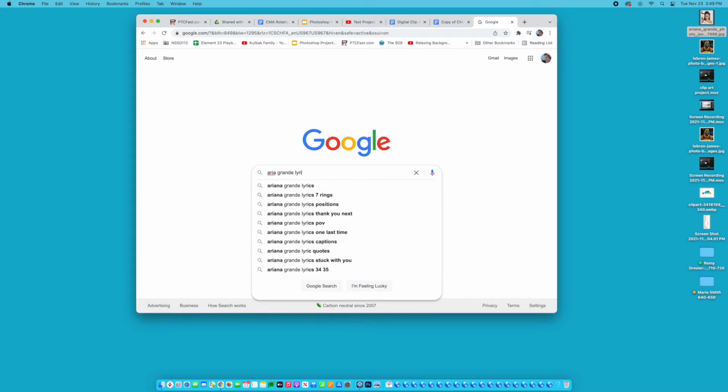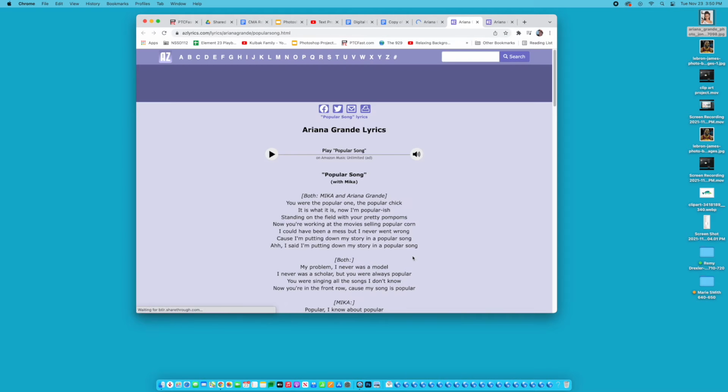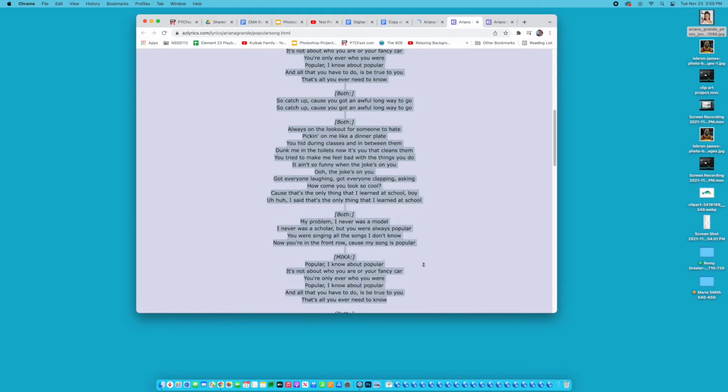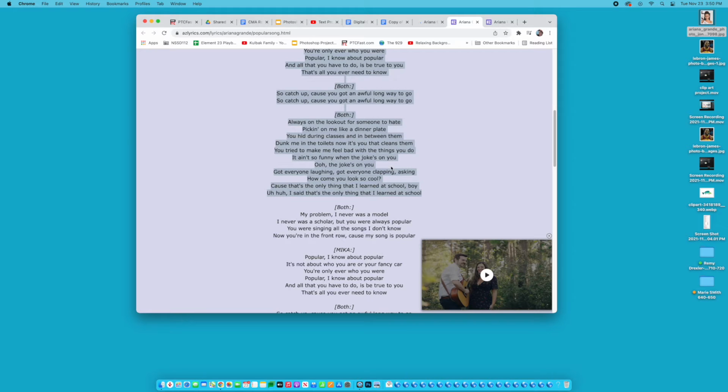Next, I'm going to type in lyrics, Ariana Grande lyrics. You can do any kind of lyrics. You can do words, poems, sayings. You can type in your own words. I'm going to do the lyrics. I'm going to highlight the lyrics, but again, you can highlight any words you want or just randomly type them in. And I'm going to Command C to copy.